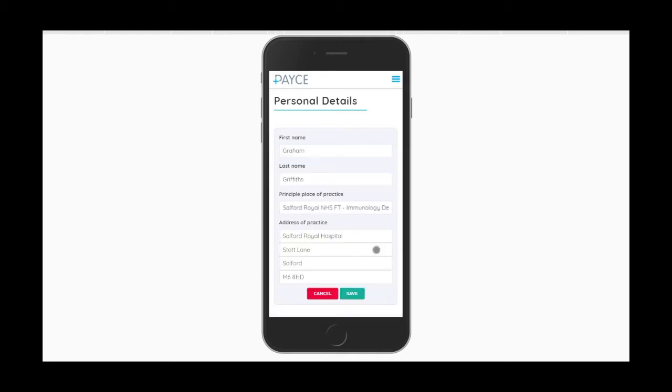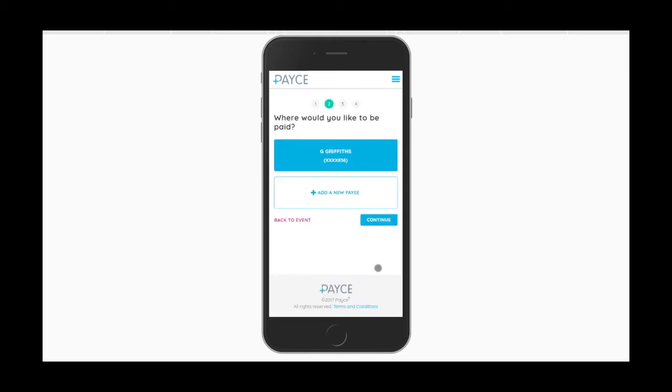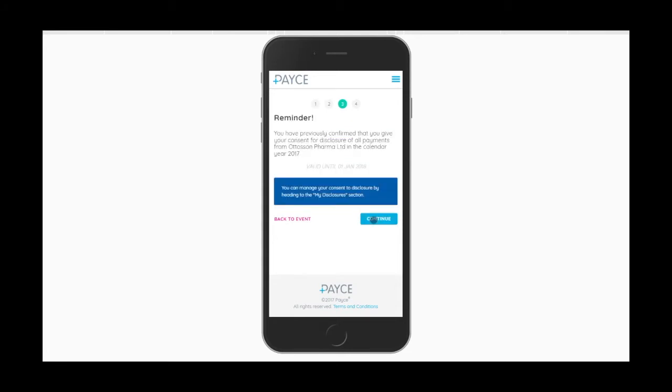Firstly, we confirm that Graham's details are correct. This information is essential for disclosure reporting. PAYCE has the flexibility to manage payments to multiple bank accounts. Here, Graham can maintain the details of the account where he would like to receive payment for these services. Finally, we confirm if Graham gives his consent for disclosure.